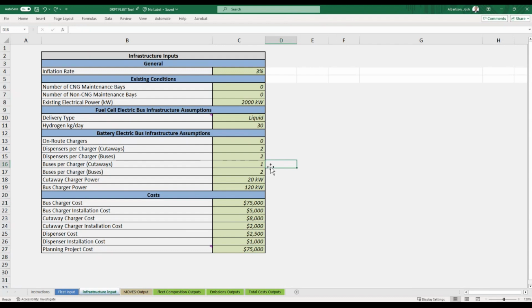There's nothing inherently true about any of these values necessarily. We've done our best to provide estimates based on our experience for what typically agencies like to pursue in terms of charger to dispenser ratio and things like that. But you should definitely tailor this as much as possible to quotes that you've received or your experience or expertise when it comes to your transition.